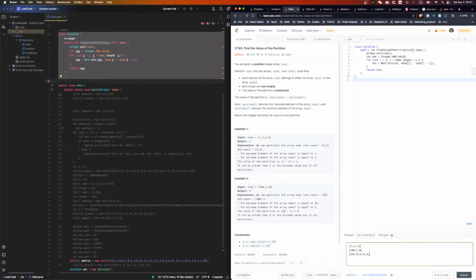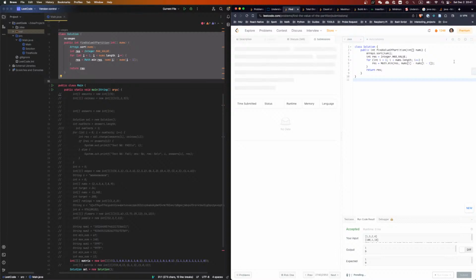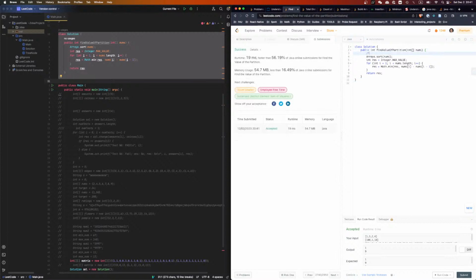My favorite random number. These are not random numbers. It's just me pushing this keyboard like this. All right, if this one's correct, we're just gonna submit it. Yeah, I think this is right. Yep.